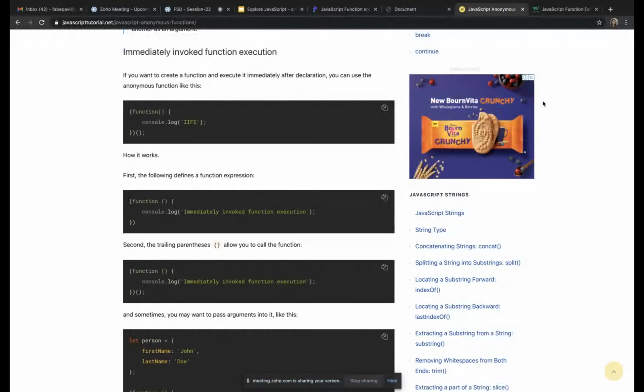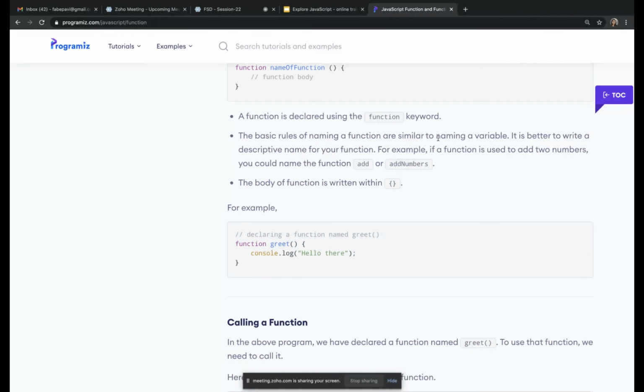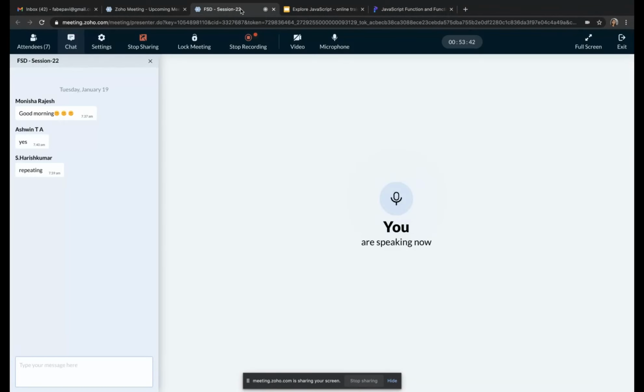I think I need to teach arrow functions, but I'll teach that tomorrow. If I start, it will take at least 10 to 15 minutes, but I want to wrap up. Any doubts till now?